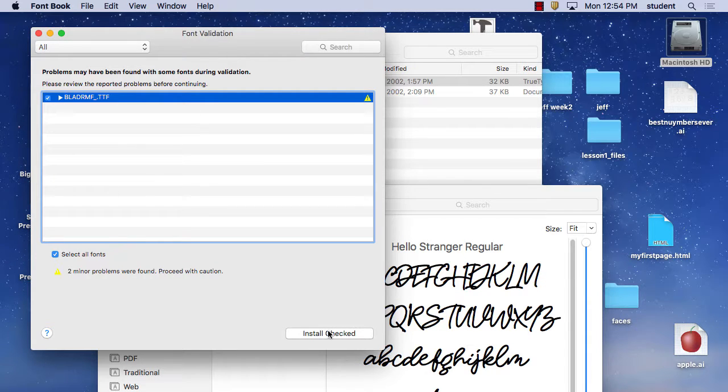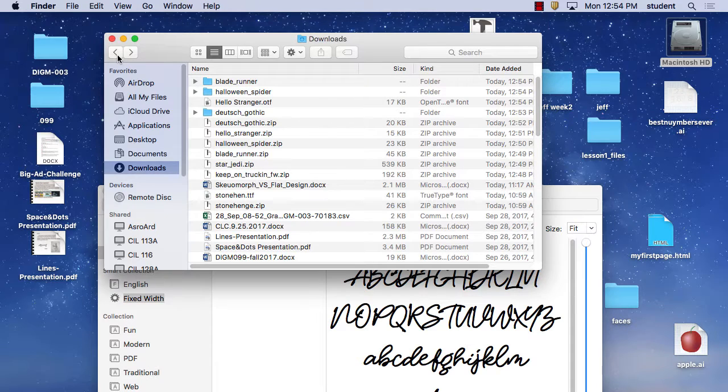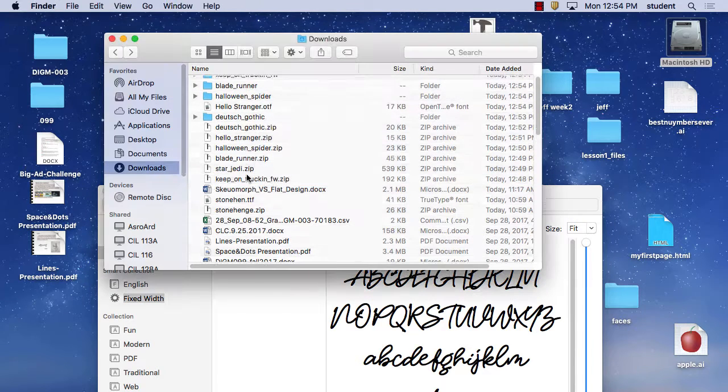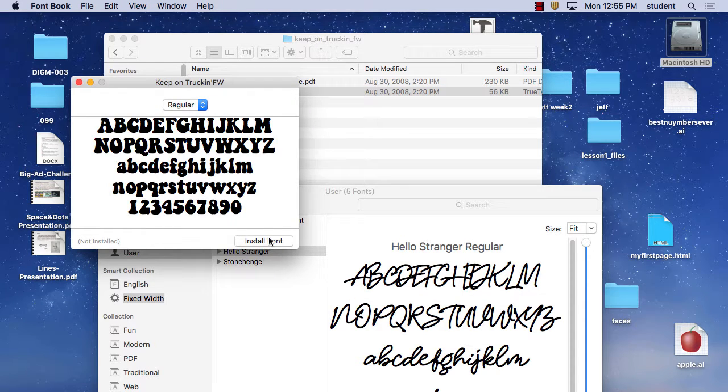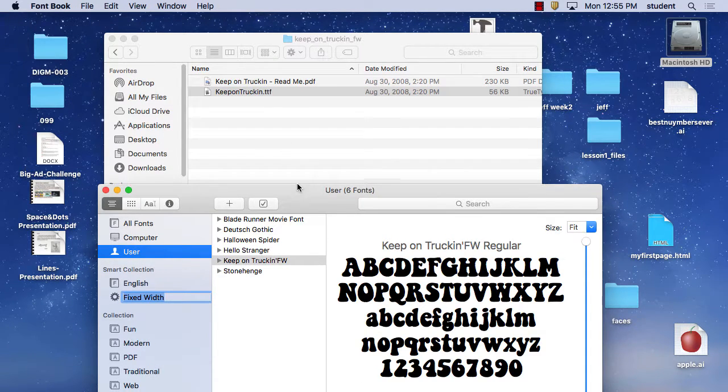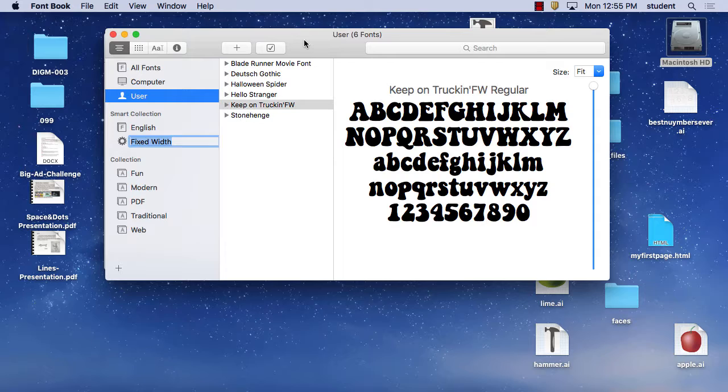If you get this window, just check the box and say install checked. And then, oh, keep on truckin'. That's right. We're going to make a Grateful Dead poster here. There we go. So try and install some fonts.